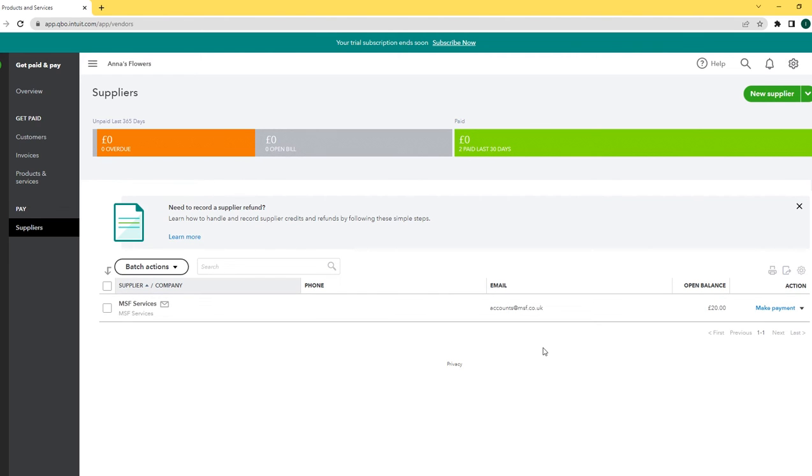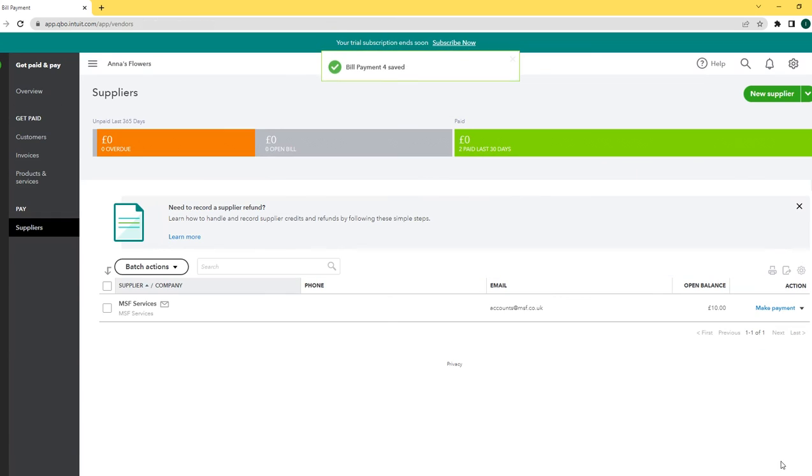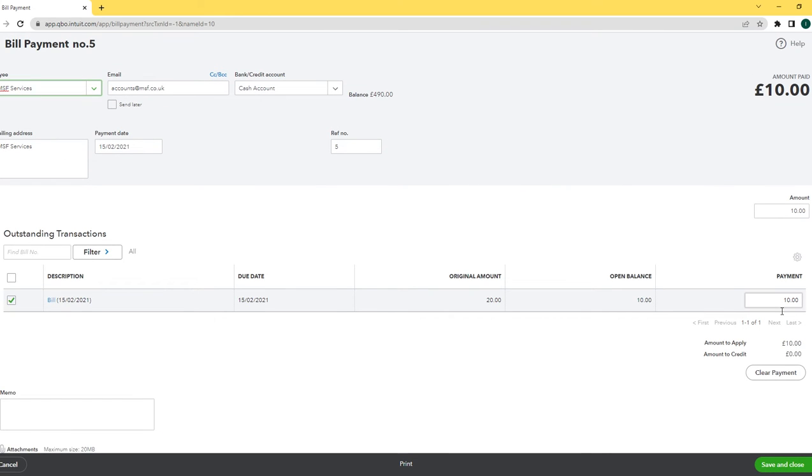I would go to make payment. I would enter £10 here, and I would select cash account here. So £10 payment I'm going to make by cash. Save and close. So £10 payment has been processed by cash. By cash means we have made payment by cash.